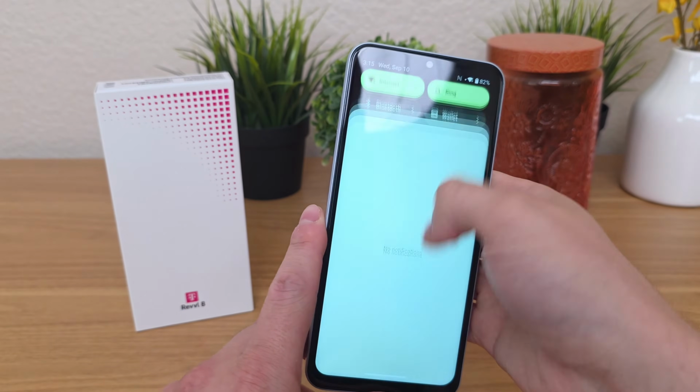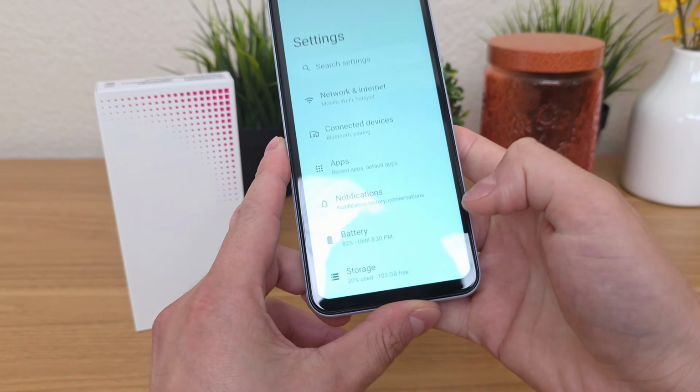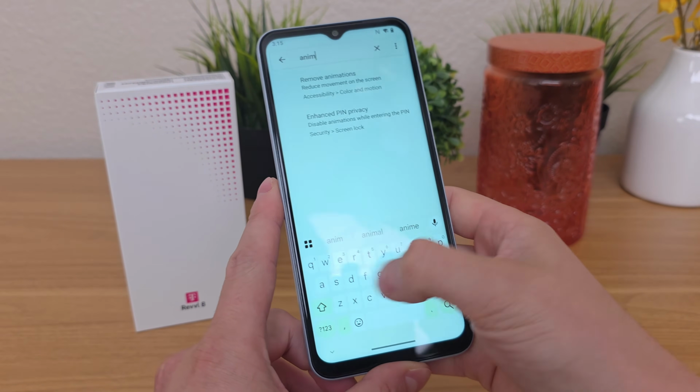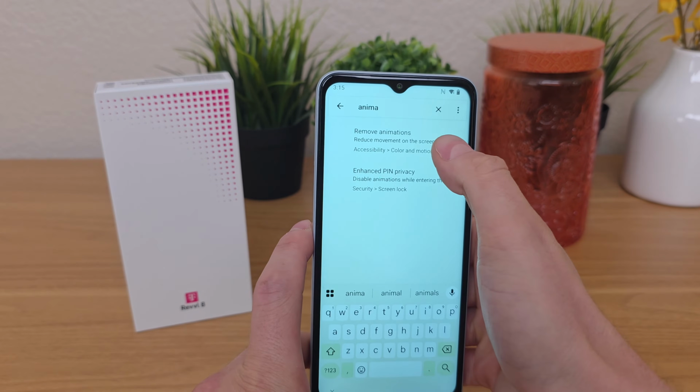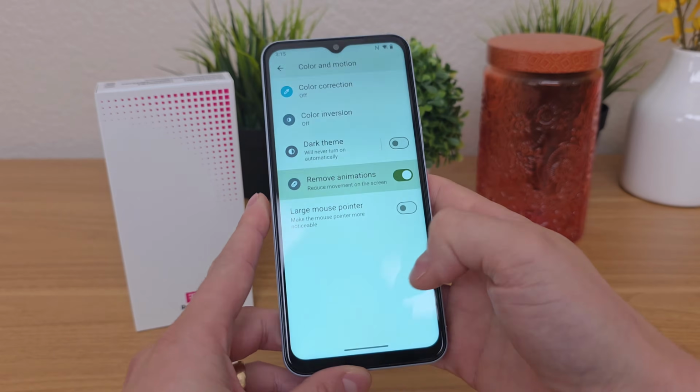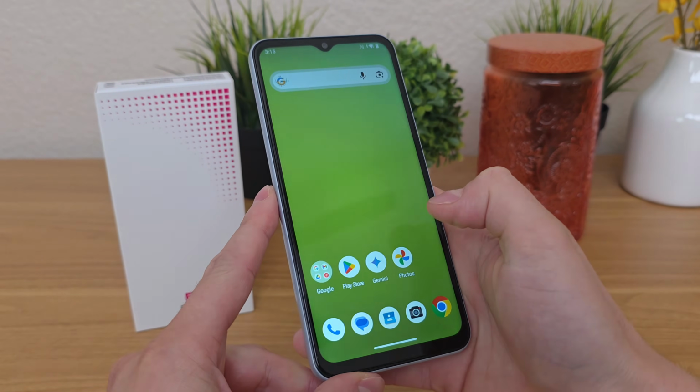So to do this, pull down the shade, go to the gear icon for the settings, go to search, type in animations, and you'll see right there already we have remove animations. So go there, then enable that, and now you'll instantly notice a difference.